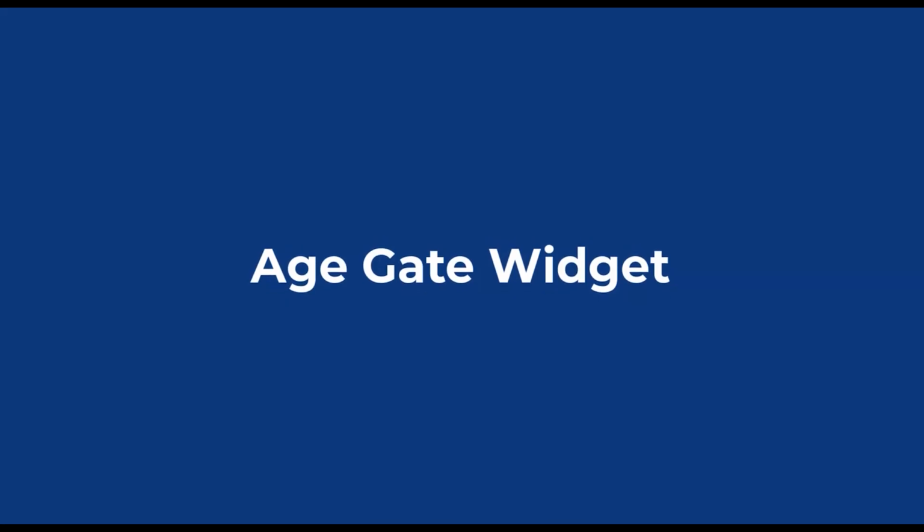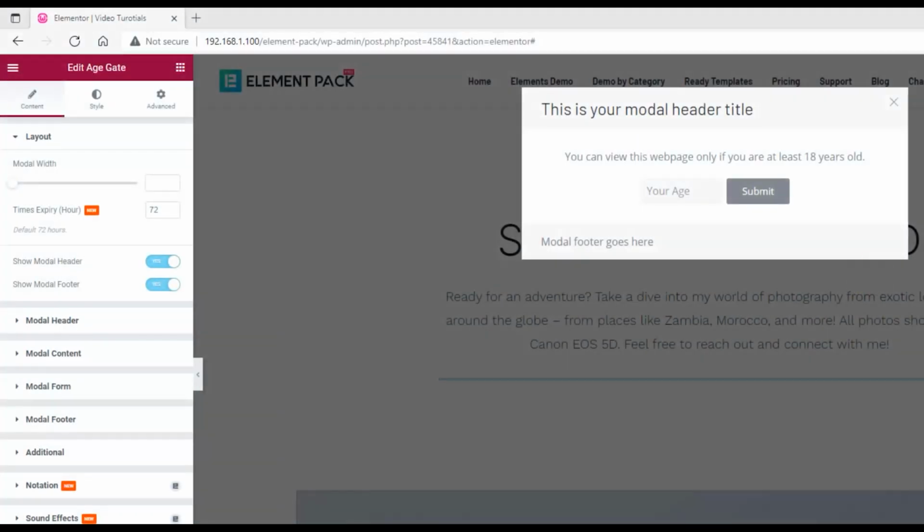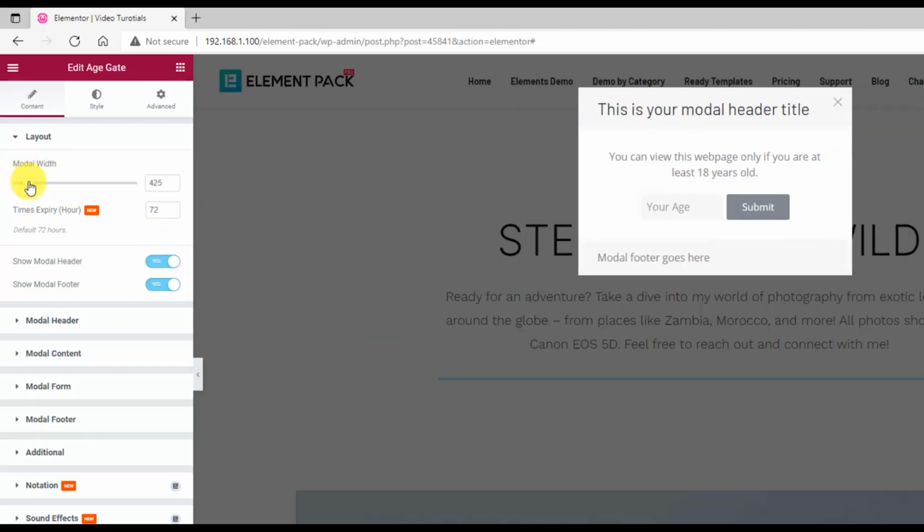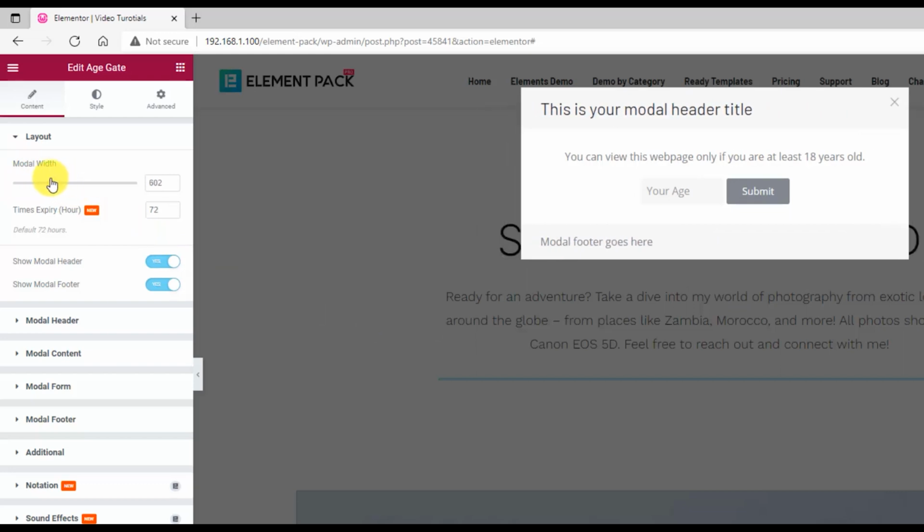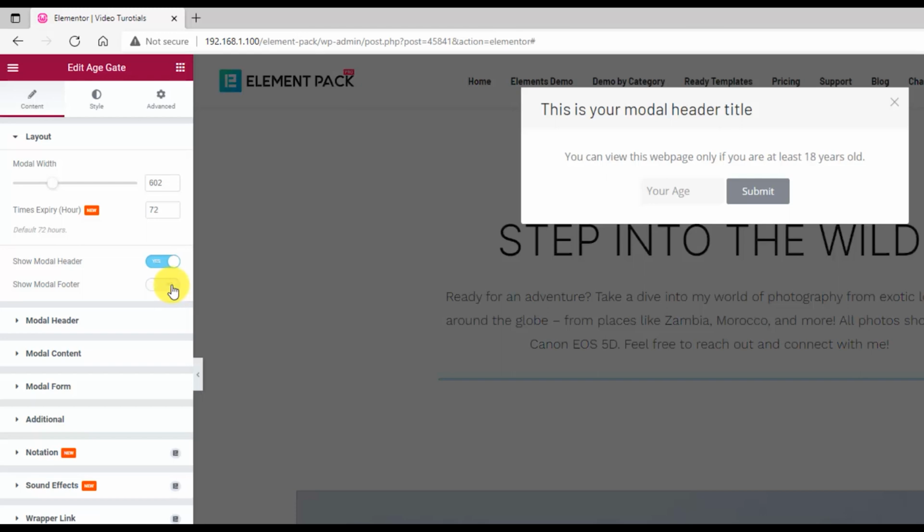Age Gate. Want to restrict underage users for your website? The Age Gate widget is the right solution for you. The new Age Gate widget lets you customize the layout of the widget by modal with scroll bar, followed by a time limit set for the Age Gate that reminds the user to verify their age again when the session ends. You can show or hide the header and footer of the modal if you wish.